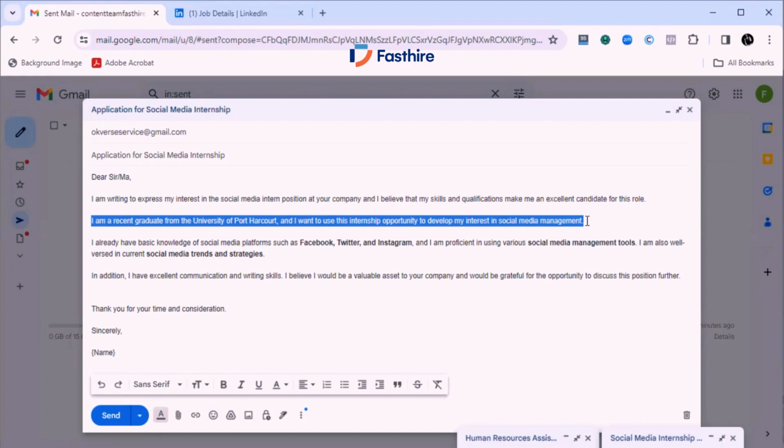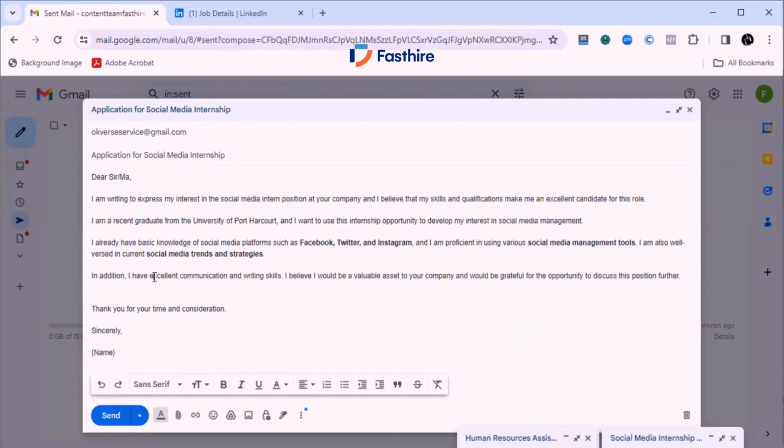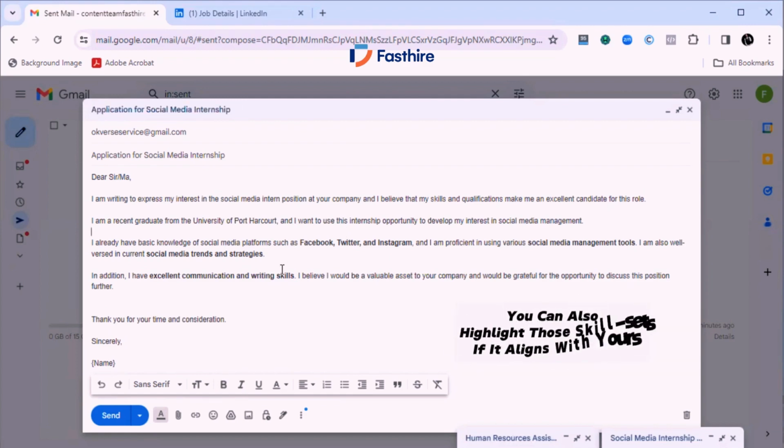Another thing the vacancy stated is that the people applying should be proficient in communication and teamwork, and you can also see that, in addition, I have excellent communication. So you want to mirror some of the information or instructions that the employer or the recruiter is looking out for, and don't be shy to highlight them.